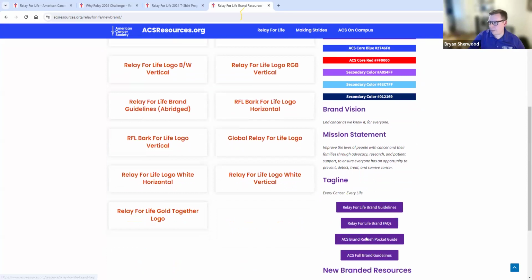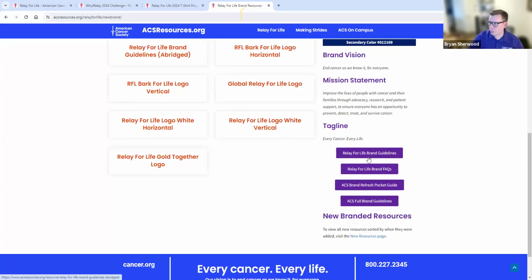But you've also got some helpful tools down here in the bottom right as well, where our Relay brand guidelines are included. This can be helpful if you're working with a local marketing company and they want to make sure that they're using the logo correctly. Some brand FAQs. So these are things about the Relay For Life brand that we want to make sure stay in the Relay For Life brand.